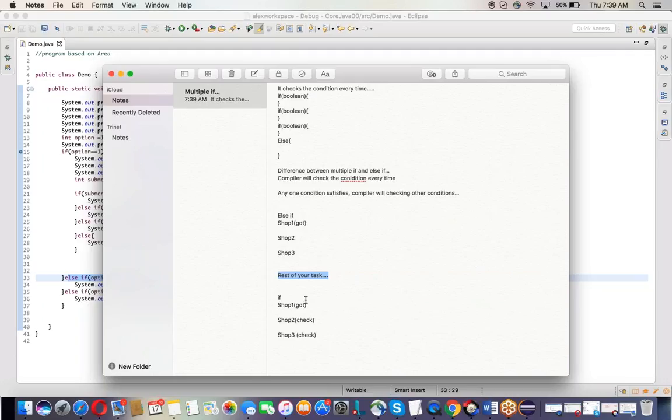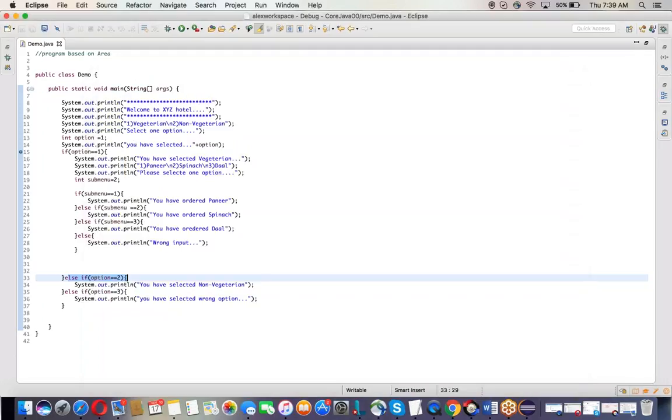You will be having thousands of lines of code, so you don't have to waste your time in verification of each and every condition. So recommended is you should go for else if. It's not necessary that you will get it at the first level, you can get it at the second level as well, so you're skipping the third one. Sometimes you will get it at the third level. So this is the difference between else if and multiple if.